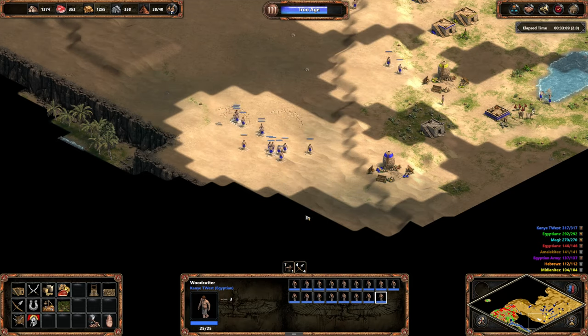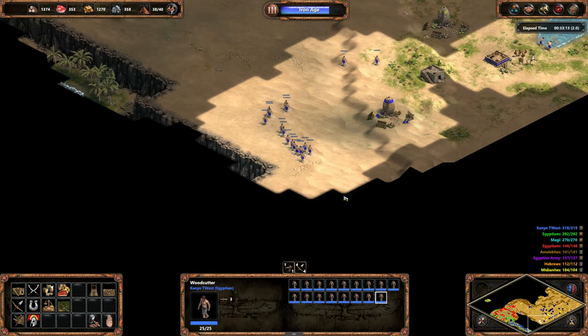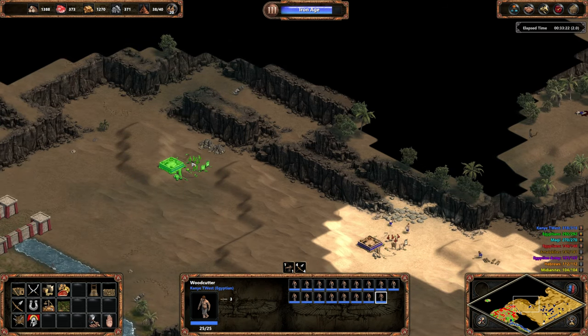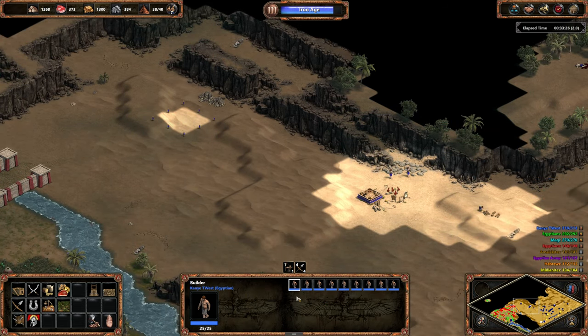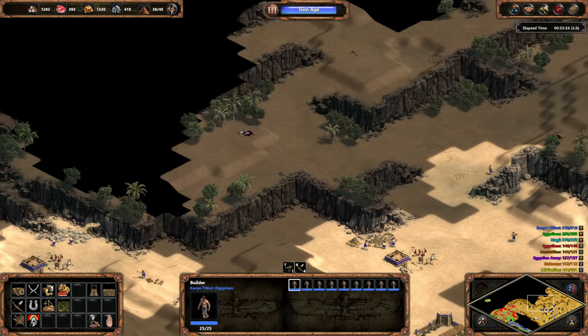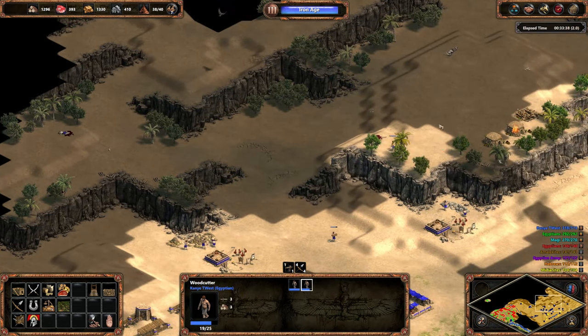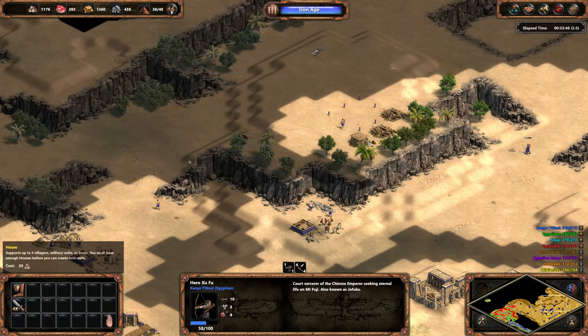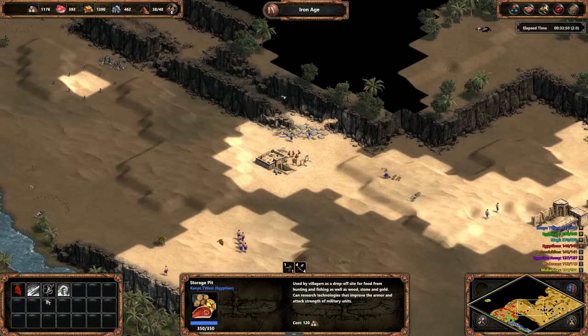Now that they're all idle, I guess I could just fight with them, maybe. It's not like they're gonna do much good anyway. Should probably make a few farms. Oh, yeah, let's just go fight with the villagers. Maybe make a storage pit over here to collect what little wood there is.